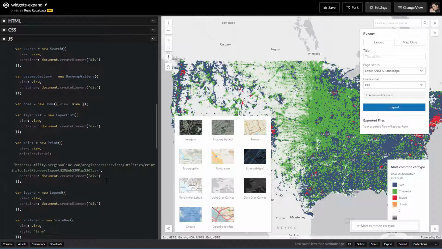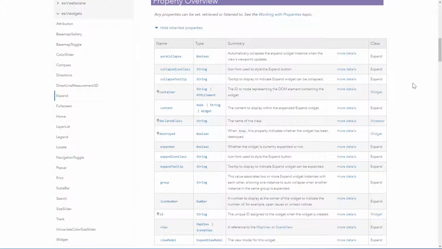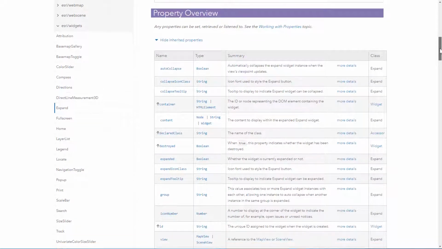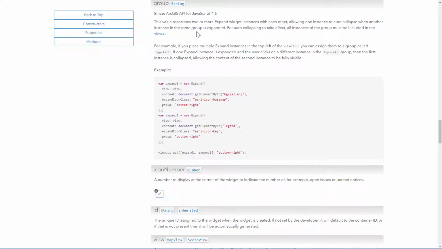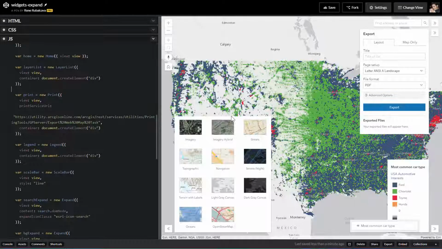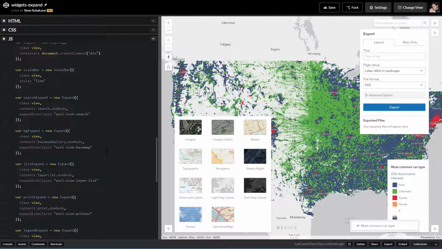So you might be asking yourself, how exactly do I do this? Well, let's look at the documentation real quick. If we look at the documentation for the expand widget and look at the list of properties that are provided, there is a new property as of 4.6 called group. This group property tells you exactly what it's going to do. This value associates two or more expand widget instances with each other. So it behaves like a radio button. You just create these different groups for the expand widgets, and now only one of those will be open at a time. So let's go ahead and update this little CodePen snippet here for all my expand widgets to take advantage of that.